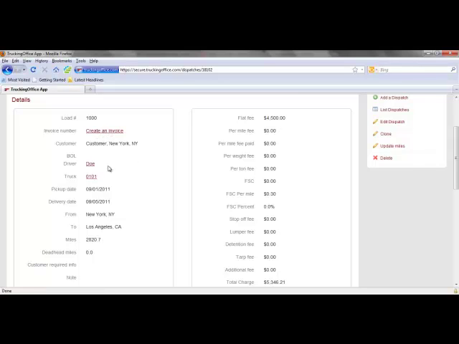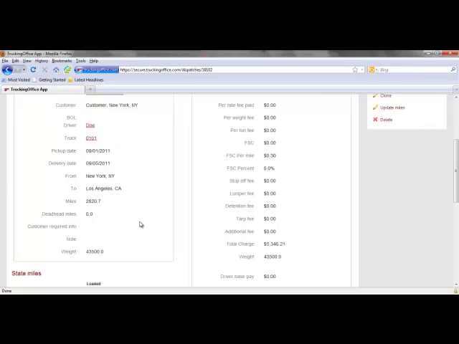Here is just showing the customer, the driver, and the truck number. If you click on this link for this driver, it will show all loads that were done by this driver. Same thing for the truck number. It would display all loads that have been done by this truck. So we can verify the pickup dates and the delivery dates, the from and to for the load, where it starts and where it ends.